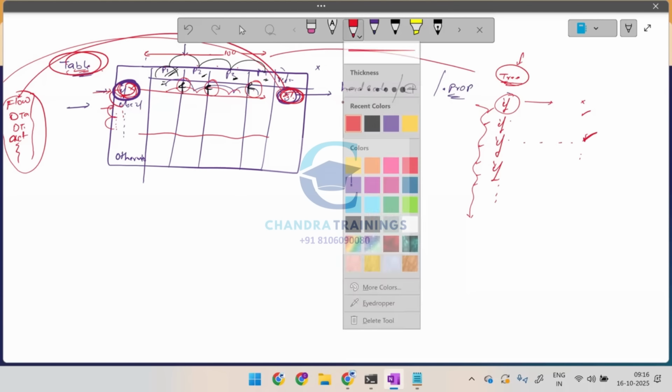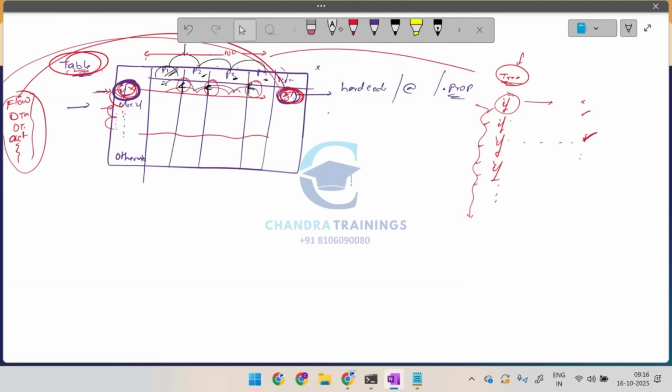Now let me tell you with one small example. Consider this is my screen. Here there will be three check boxes. One is prime, one is valid, and maybe one is 1 lakh transaction history.